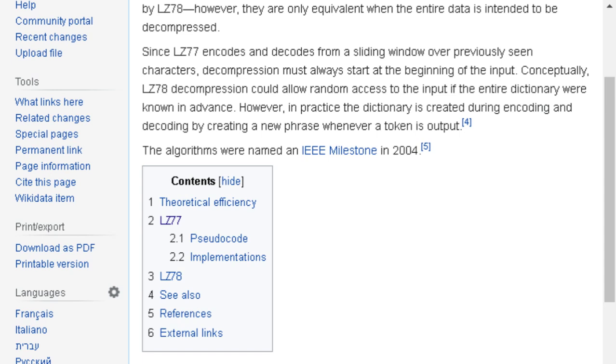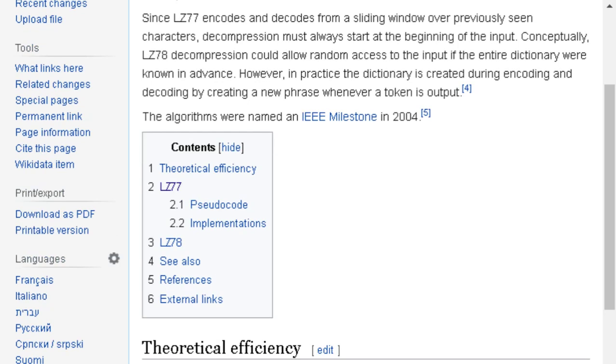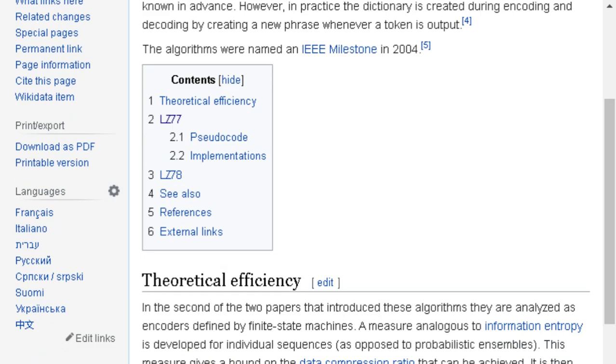The algorithms were named an IEEE milestone in 2004.